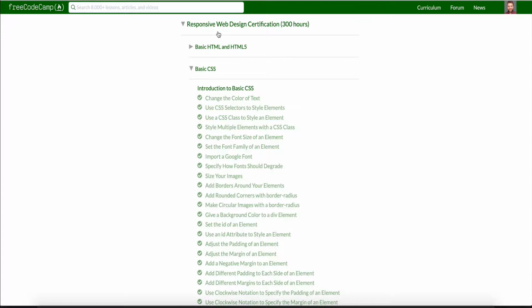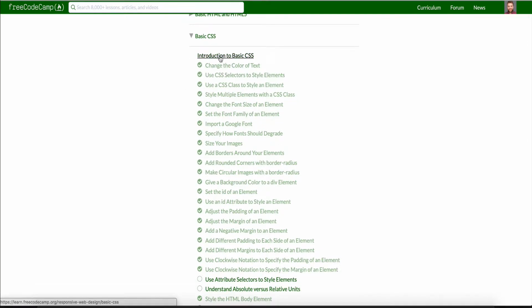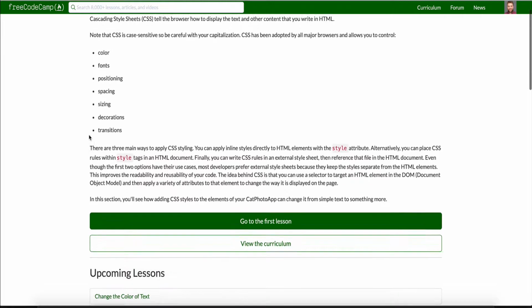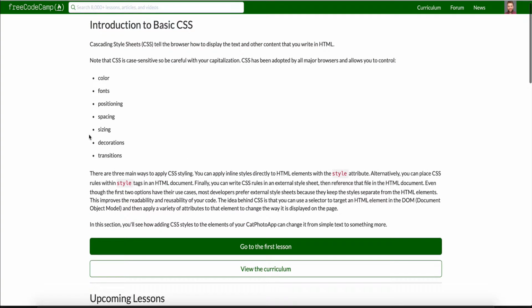So let's begin. All right, so we're on basic CSS, and we're going to be doing these lessons. I don't think this first one is a lesson, but it gives you a brief synopsis of what we're doing. So we can see that CSS allows you to control color, fonts, positioning, spacing, sizing, decorations, transitions, basically anything that you see visually, right? Like the layout. So let's go to the first lesson.